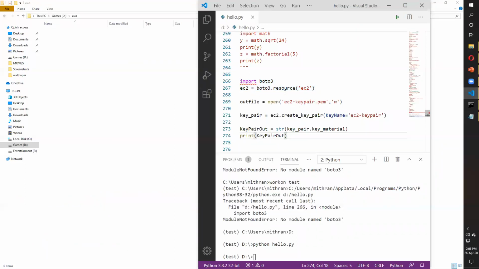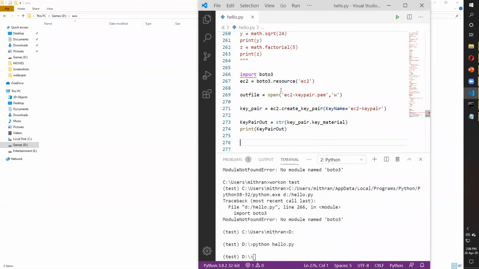So simply what I did is I imported Boto3. So ec2 equals boto3.resource. So simply what I did is, these two lines are for connecting my AWS services to Python, Python to AWS. So in that AWS, I'm saying I need that EC2. So what is my next step?